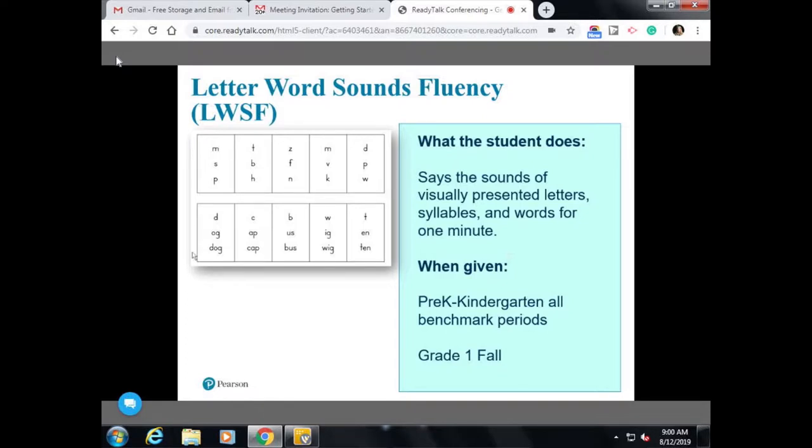And then, unlike the nonsense word fluency, it's actually marked if they get it correct or incorrect. So if they are able to say dog, they get it correct. If they just say the sounds and can't put it together, then you would just mark that one incorrect.